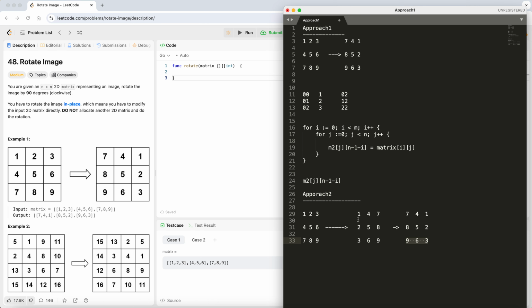When we do the transpose, we can see that 2 and 4 are exchanged, 3 and 7 are exchanged, and 6 and 8 are exchanged. So we just swap the values diagonally, and the diagonal swapping is only possible in a square matrix.